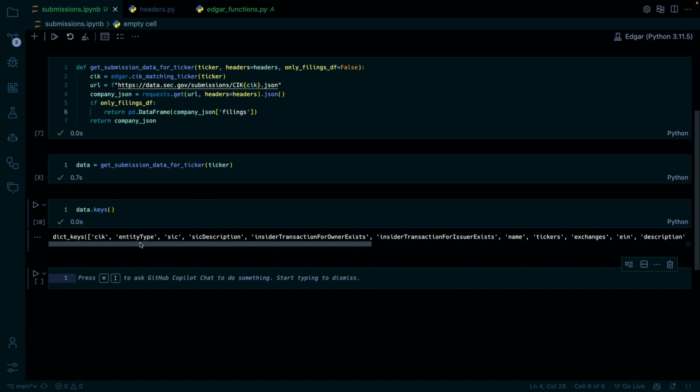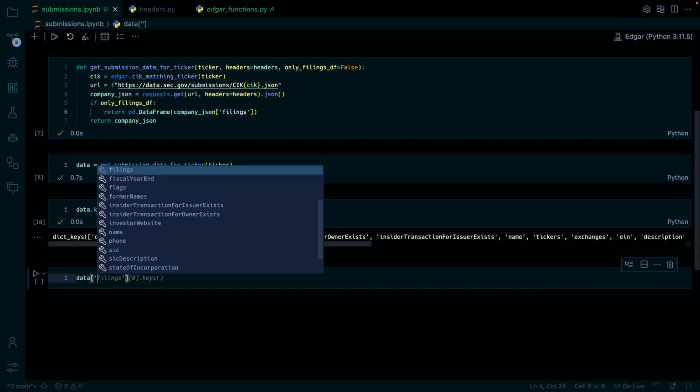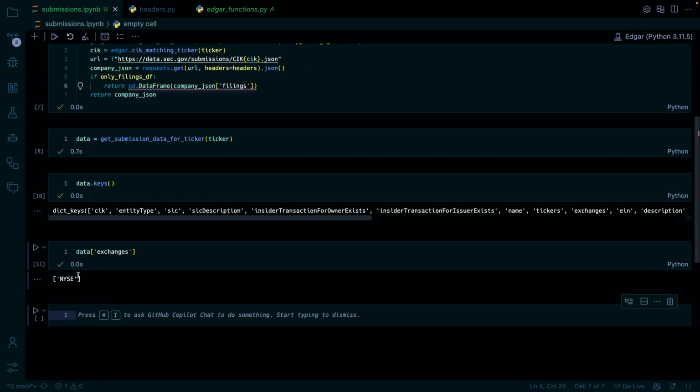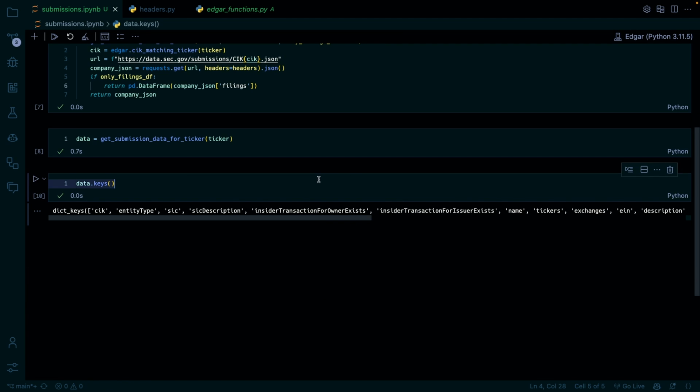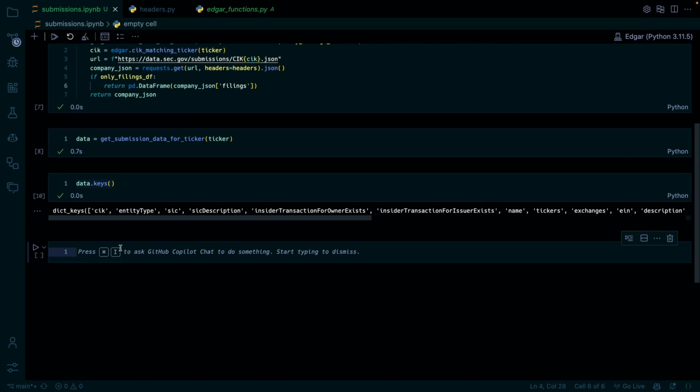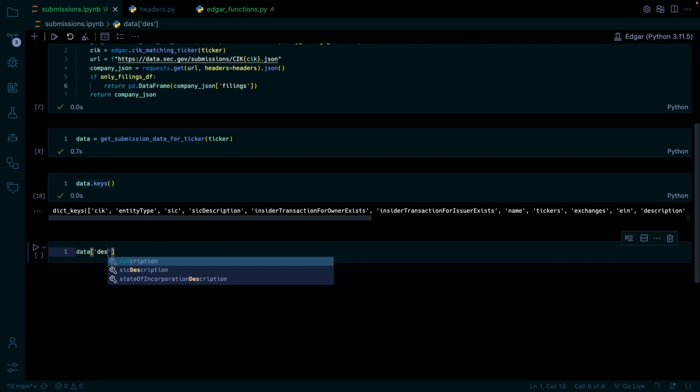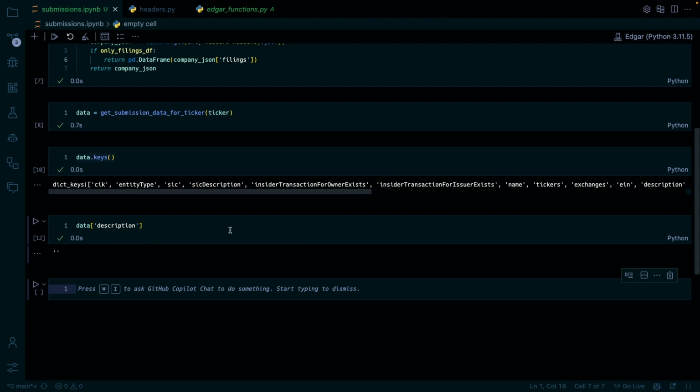So if we wanted, say, let's just go exchanges. So we just see that this is straight on the New York side. That's kind of a bad example. So if we wanted to do, okay, so we could see it has all this data. Say we wanted to get the company description. We would just do data description. Of course, it doesn't have it.